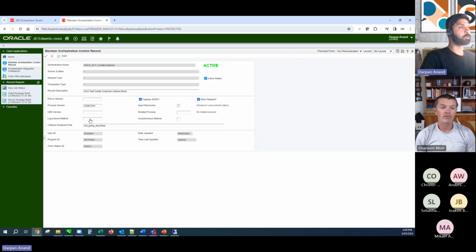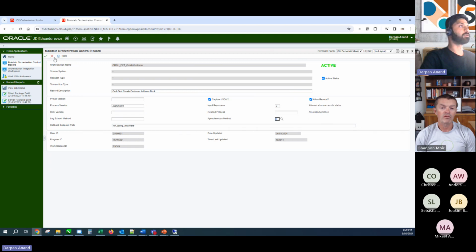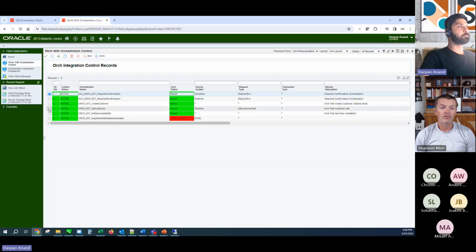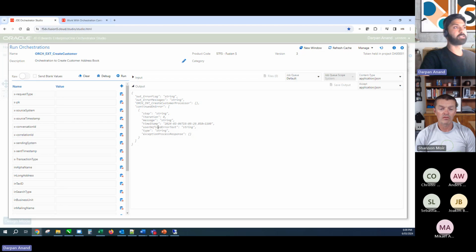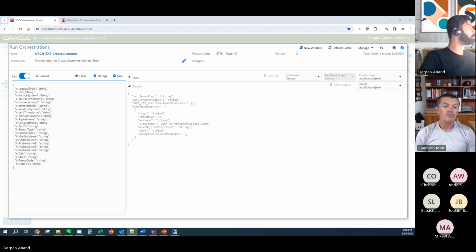I'll quickly check. This is currently in synchronous mode. This is the orchestration that I'm actually going to run, which is basically just creating a customer address book record in JDE. And because currently it's been defined to run synchronously, end to end from beginning to end of the process, it'll take a bit longer to close the connection on the orchestration and come back with the actual result. So I'll put in the data required.